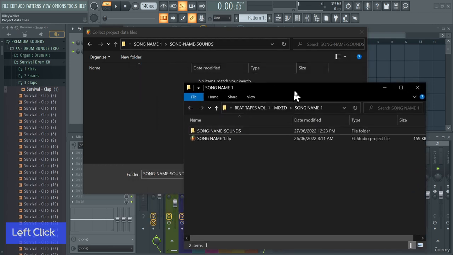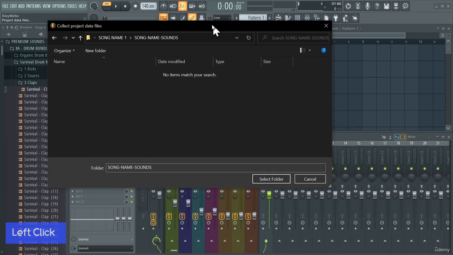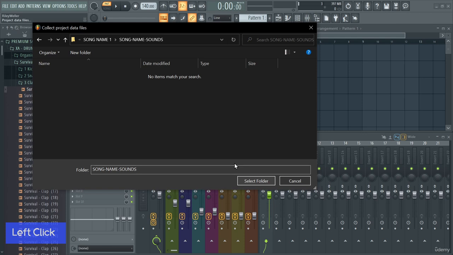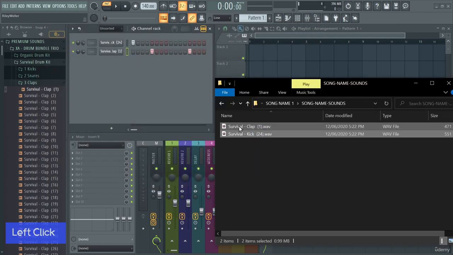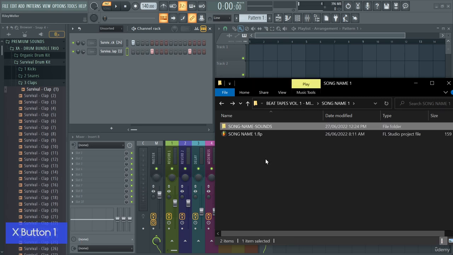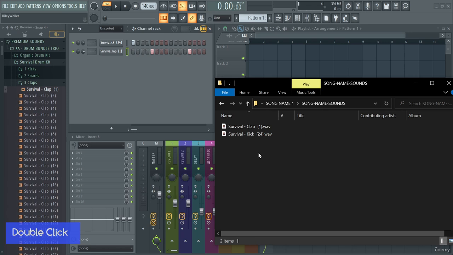I'll just have this folder open right here. We're also going to be in sounds. You're going to see in here, it's going to be populated with those 2 sounds. So select folder, let's send it, and here we go. We have the clap, we have the kick, and so we have a song name. We also have the sounds, and this is how I've done it. I have the song name outside of it, and we have the sounds.